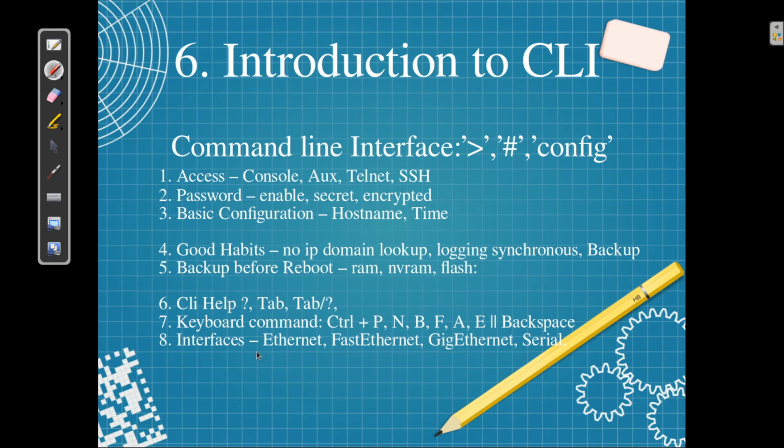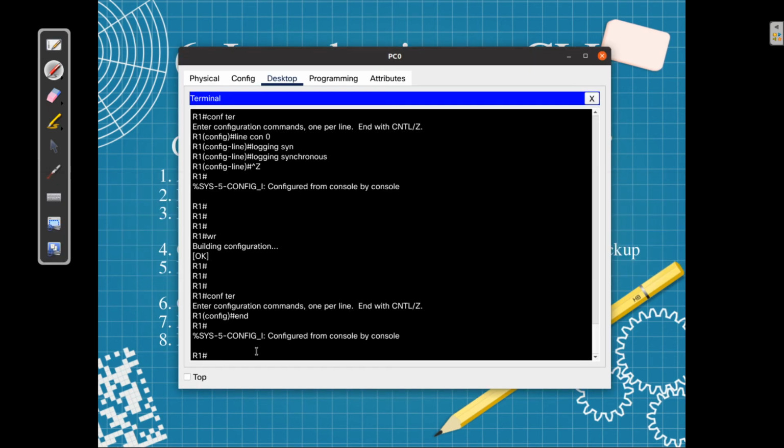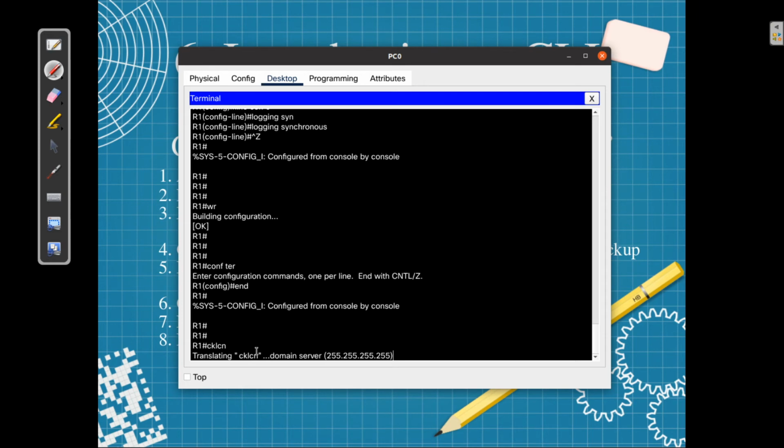Next is no ip domain-lookup. Suppose you are not an expert and you are doing your troubleshooting, and by mistake you type a wrong command, suppose you type xyz and press enter. What happened? It will get stuck if you type something not relevant. It starts translating and broadcasting, searching what this command is.